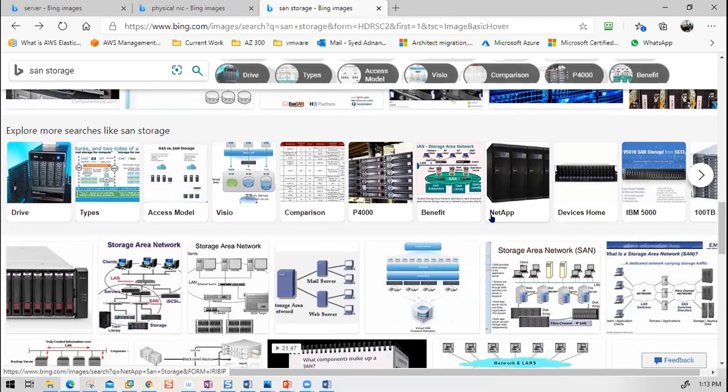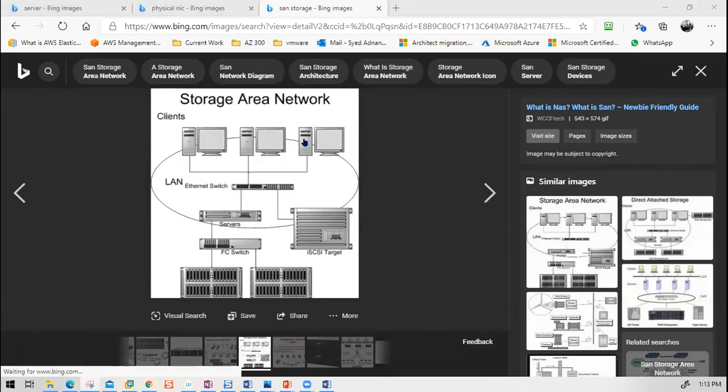Sir, can you go back to your slide? Yes, I'm just bringing out this one picture here so that I can put it in my slide.